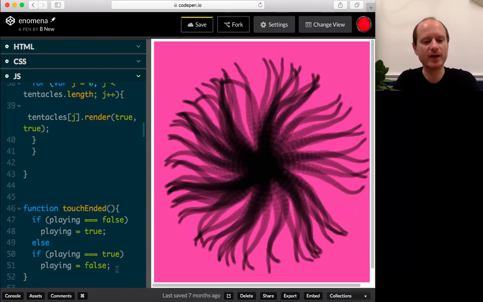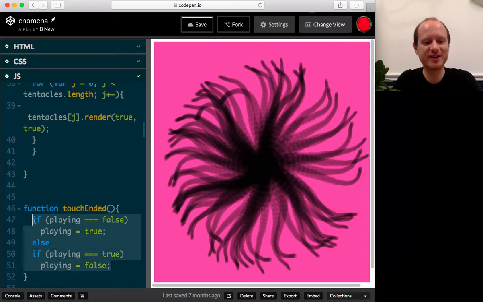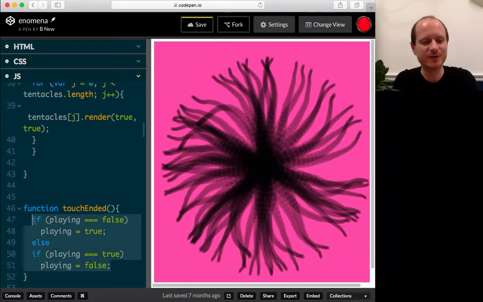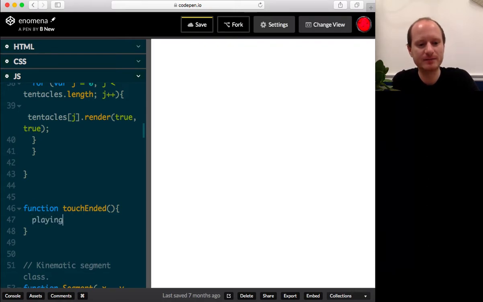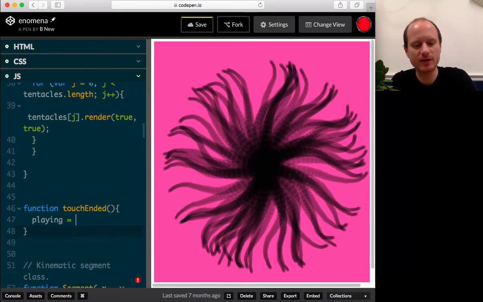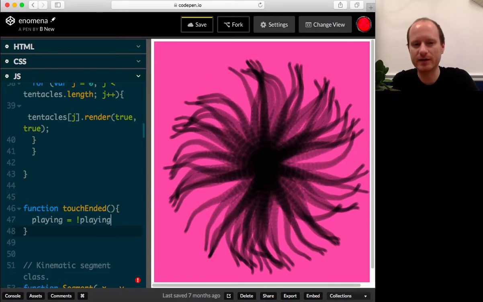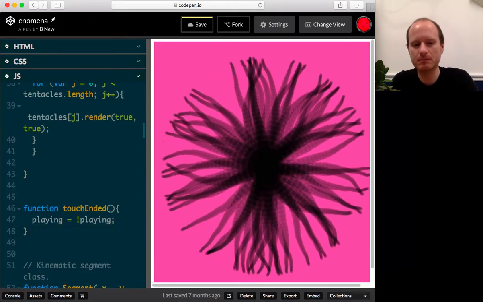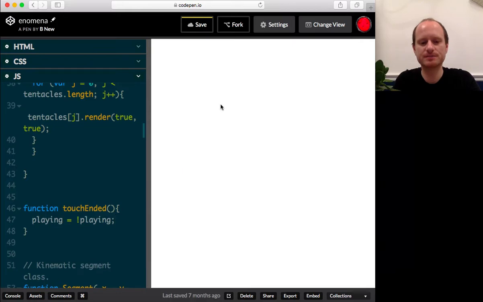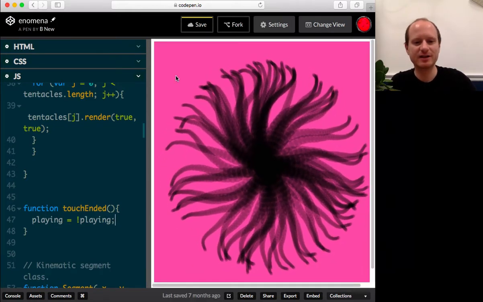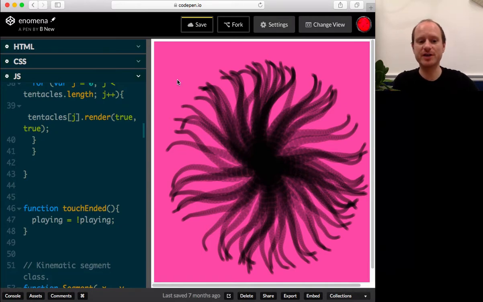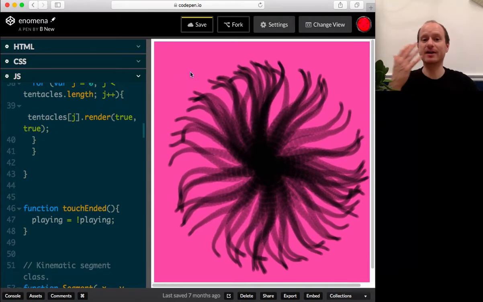There's a nicer way to do it. It's always nicer to try and see, can you get your code into 1 or 2 lines? We could say playing equals not playing. Let's see if this works. CodePen is just restarting itself. I've tapped the screen, it's no longer playing, tap it again, and it starts to play again.